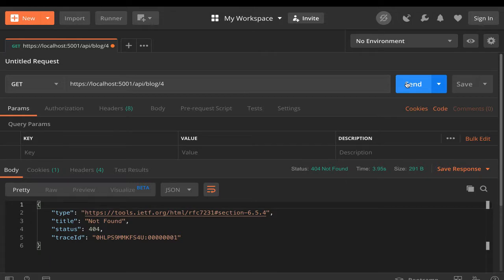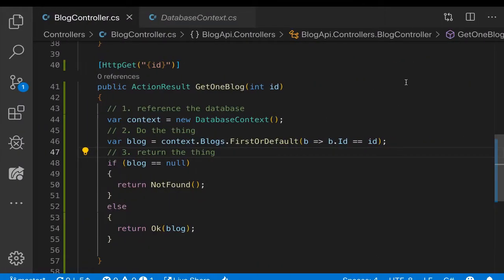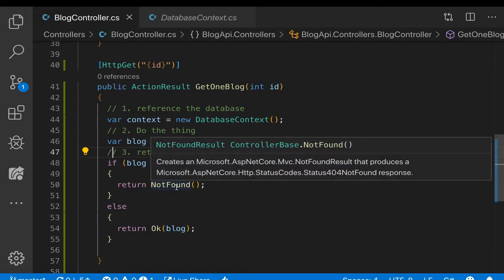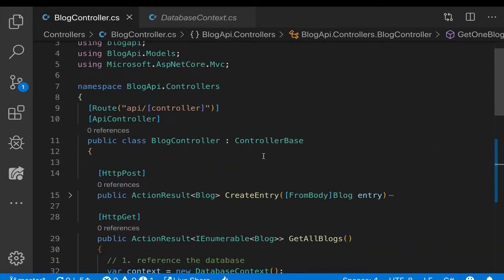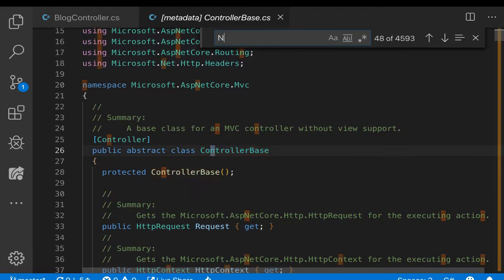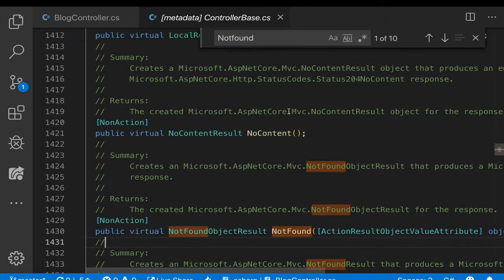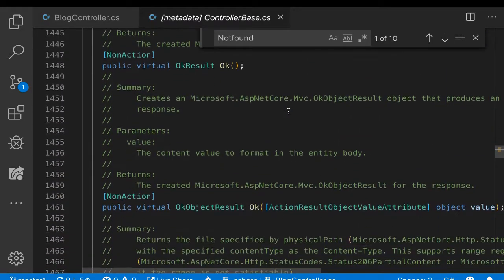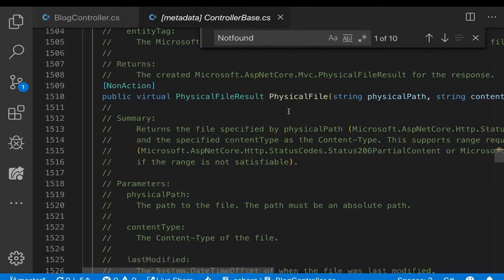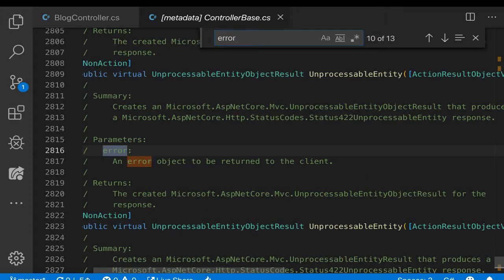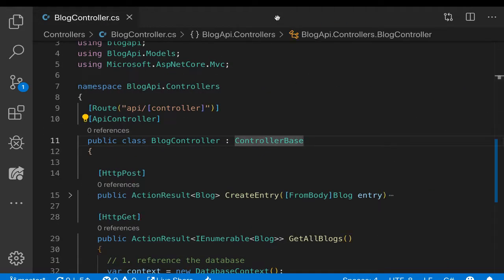Can you go back to the code real quick? It's just not found. The OK and the not found are coming from where again? They're coming from controller base. Controller base, okay. Yep, we inherit from controller base. If we view that, we should be able to see those two things and the other options, like not found, no content, okay. What else is there? There is error, unauthorized. There's a whole bunch of stuff. Pretty much everything that works with a status code has its own function.